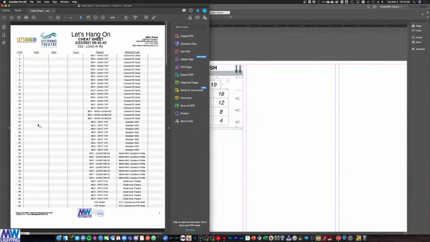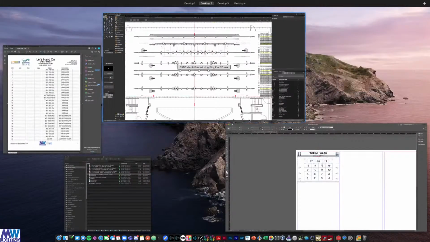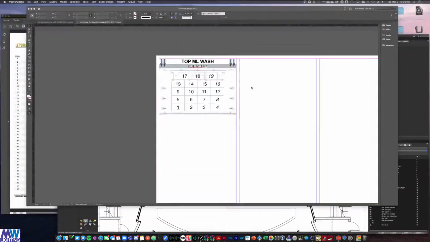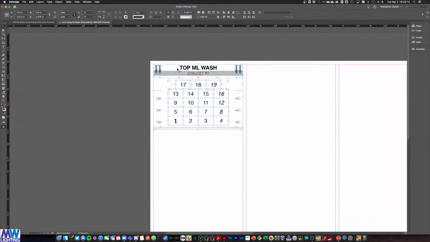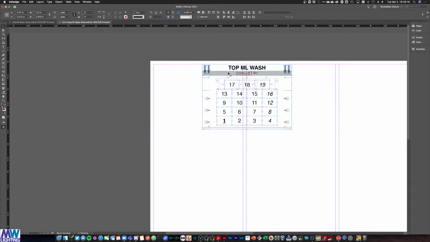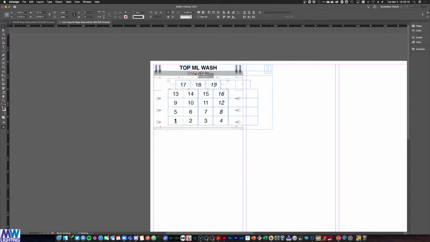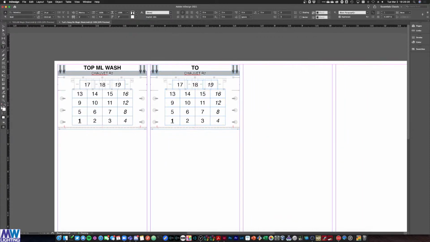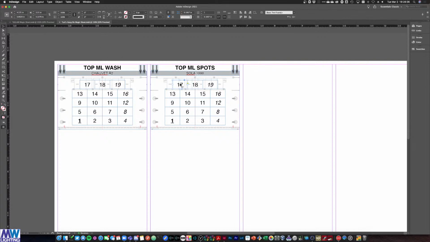Next thing up, I've got some spot tops, the Solo Spot 1000s, and that looks like it goes 21 through 29. I can bet that those are in 3 rows of 3, aren't they? 1, 2, 3, 4, 5, 6, 7, 8, 9. Absolutely. Okay, so I'm going to go like this, grab everything, I'm going to Option drag, hold down Shift, bring it right over here to my other column. I'm going to change this to top ML spots. This is Sola 1000. And again, this is all from the house rep. So really I'm making a house rep magic sheet here.